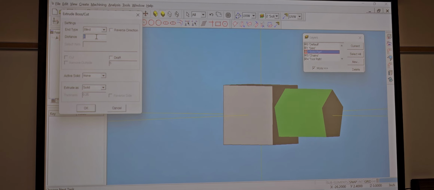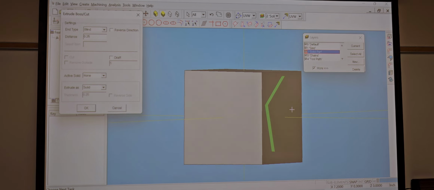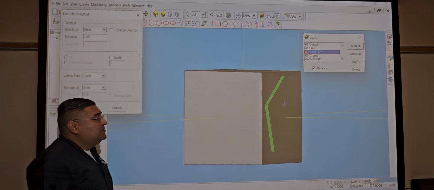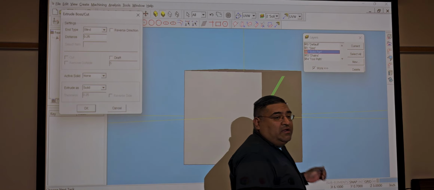250. 0.25? Yep, you can see on the right view. That is 0.25, right? So 0.25, have it sticking out, correct? Now, like I said before, guys, if I just hit OK, I'm going to have two different bodies right now, right?